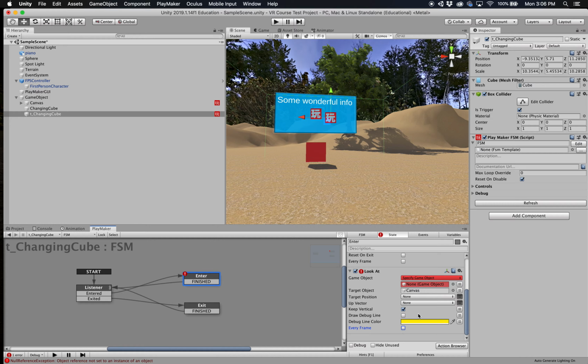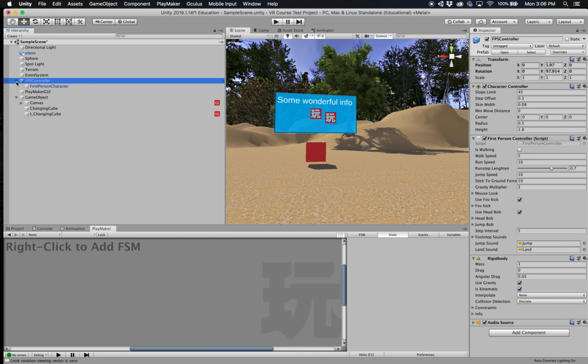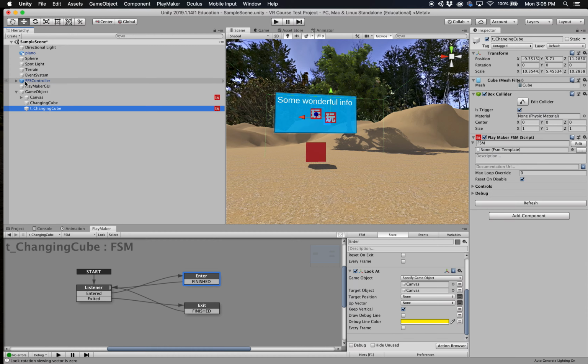I'm going to disable turn off frame, and oops, I put this canvas in the wrong thing. Sorry. I want the game object to be the canvas, and the target object should actually be our first-person controller. So I'm going to grab my first-person controller and put it as the target object. So the game object that we're working on is the canvas. The target object that we want to look at is the first-person controller.